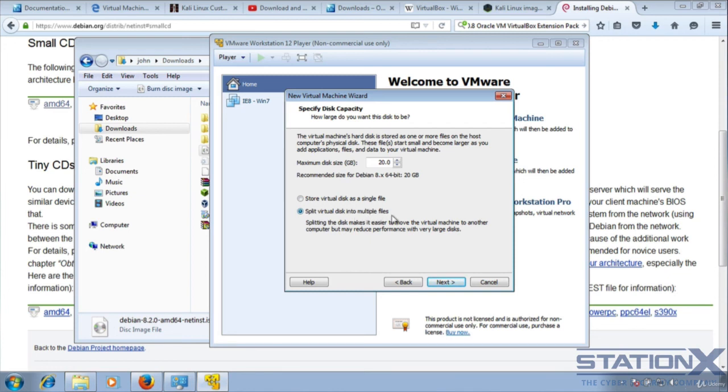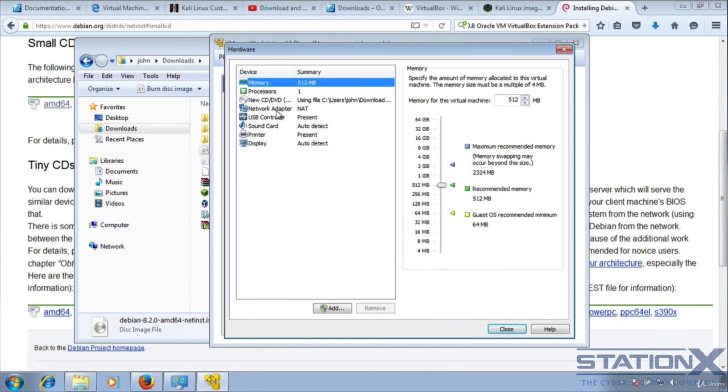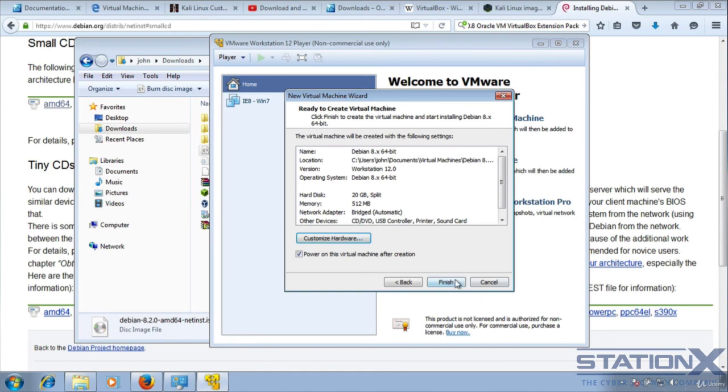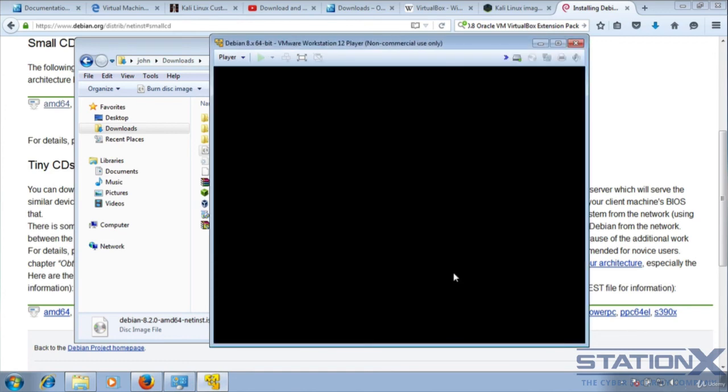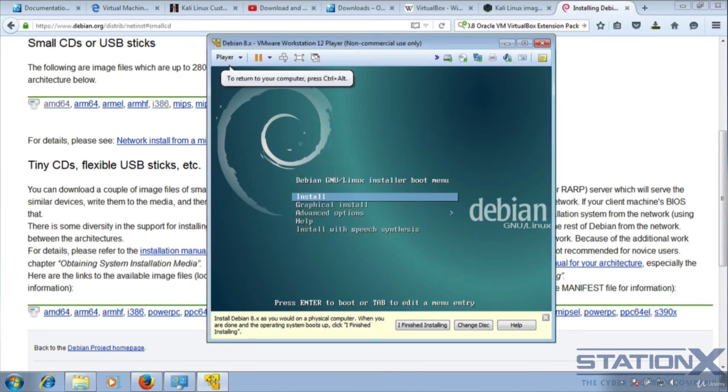disk into multiple files. But if you read here, you can see what it says. Splitting the disk makes it easier to move the virtual machine to another computer, but may reduce performance with very large disks. Next, we can customize this. We already talked about this setting. You can change this to bridged. Finish. And then you go through the process of installing the operating system as you would normally.